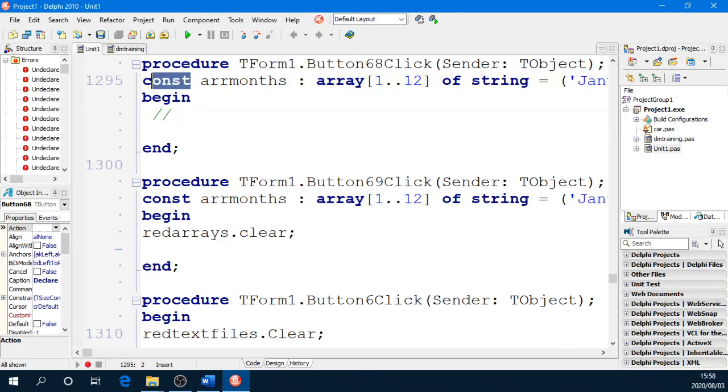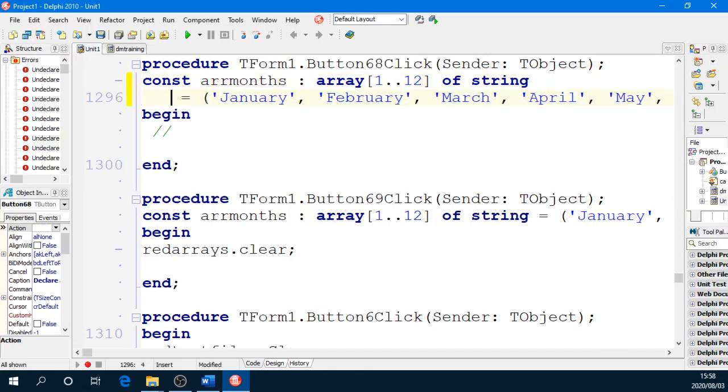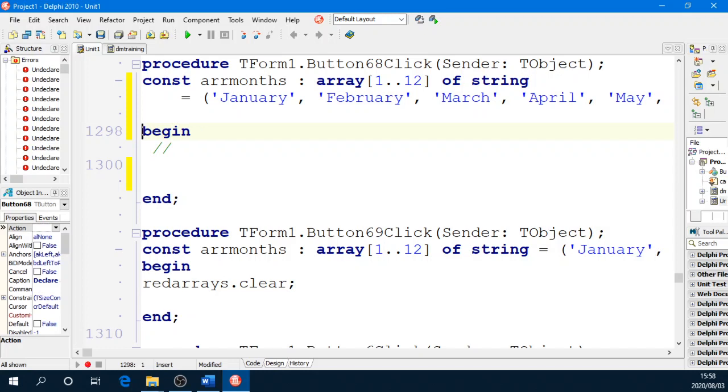So there's a constant array, arrMonths: array[1..12] of string equals. This is how you declare a constant array. Just put another line and then you'll see all the months in the round brackets. There they are, okay? So there's our constant array. It says const, so on. So we're probably going to have to put in some variables, so just delete that comment.